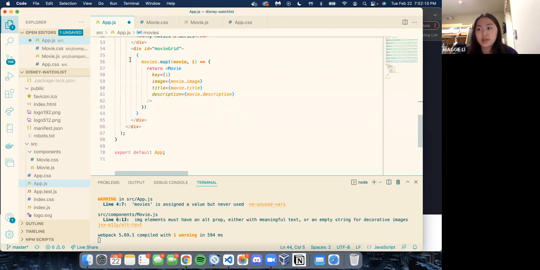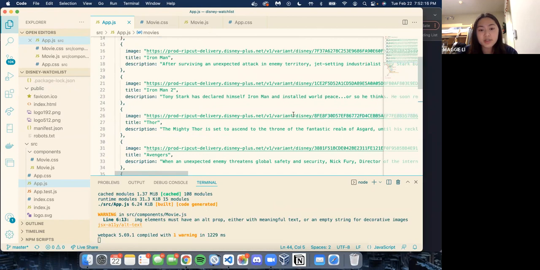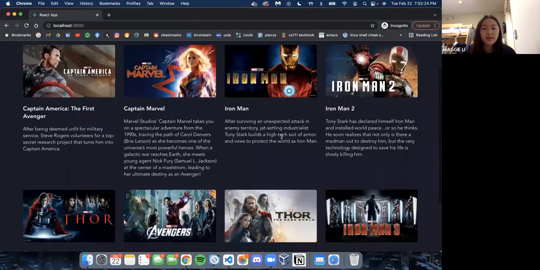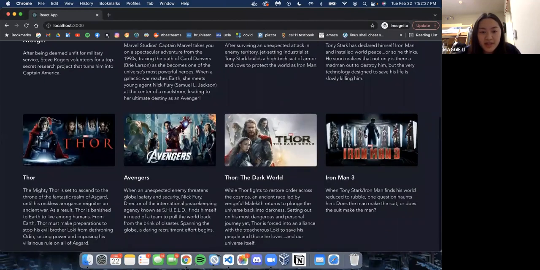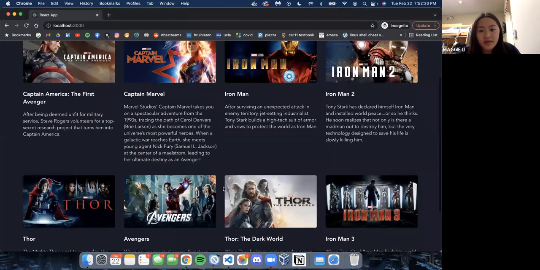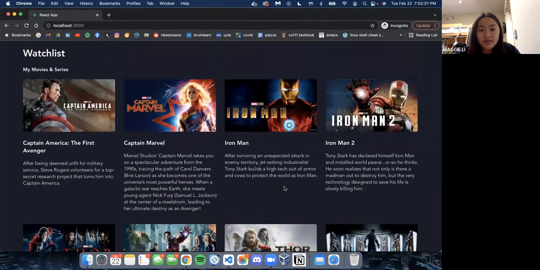All right, so now that we have this map function and we have our movie array, this should successfully have our new components with different movies and different descriptions and different images. So let's take a look at that. It worked, and now we can see we have a bunch of different movies. We have Captain America, we have Iron Man, and now I'm able to see different movies instead of watching Avengers 8 times.